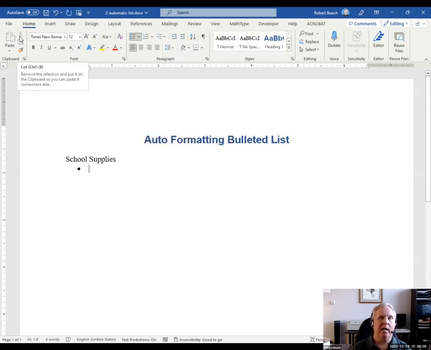Now when I start writing, I am going to get a bulleted list. So I'm going to first put writing supplies, and press enter. And it gives me another entry at that same level. But I need a sub-level, a subcategory of writing supplies. So I need to tab in with a different bullet. So I'm going to press tab. It now gives me a tabbed in hollow round bullet instead of a solid bullet.